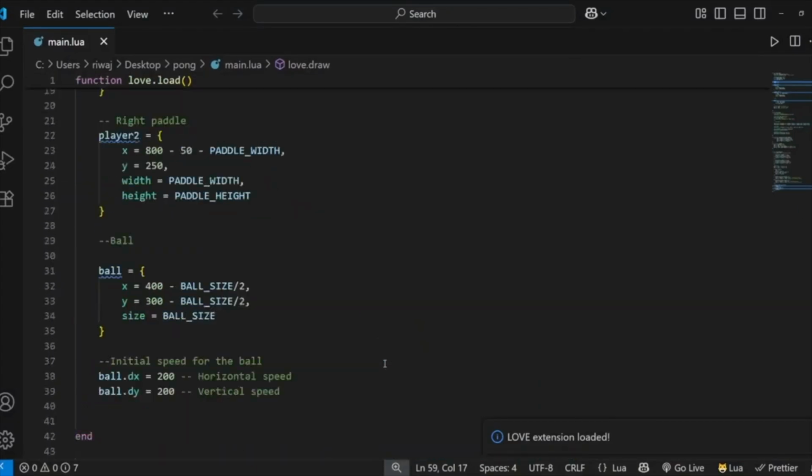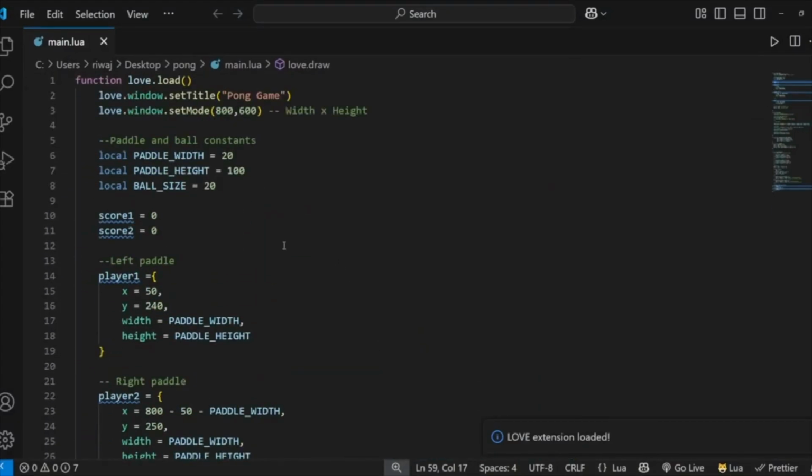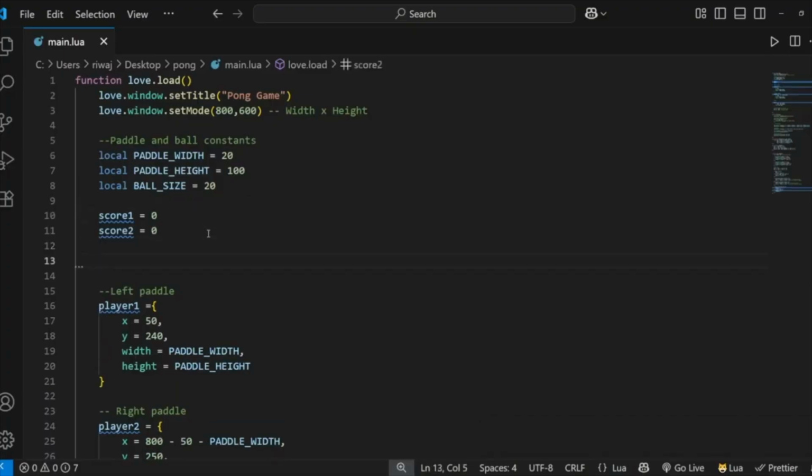Now we'll load these sound effects inside love.load. After our scores, let's load our sounds.